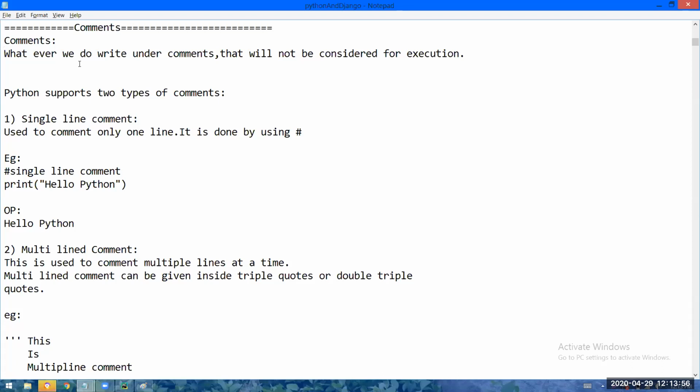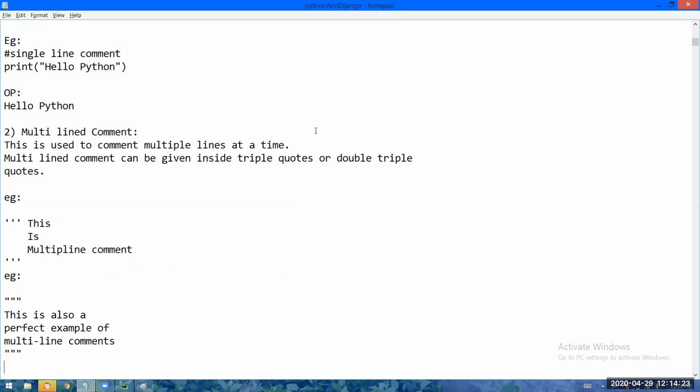So what is a comment? Whatever we write under a comment is not treated at the time of execution. Python supports two types of comments. First is the single line comment, second is the multi-line comment. A single line comment is used to comment one line, and it is indicated by a hash. The line before which you put a hash is commented. And if you want to comment multiple lines at a time, then we have to use the multi-line comment.